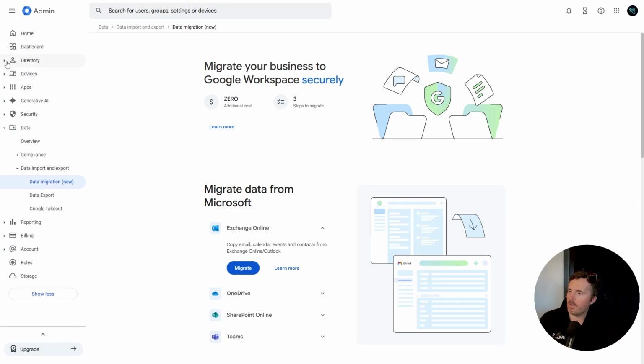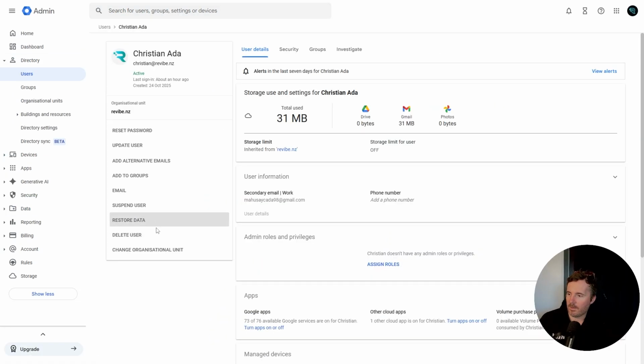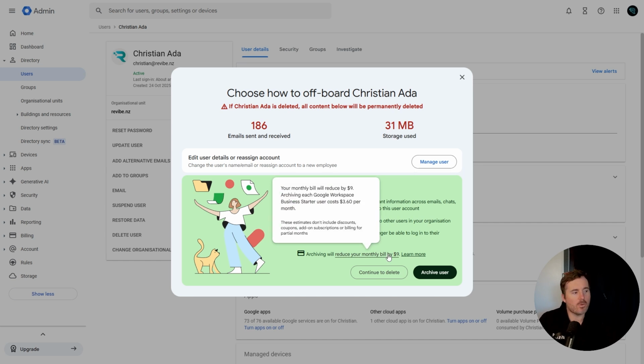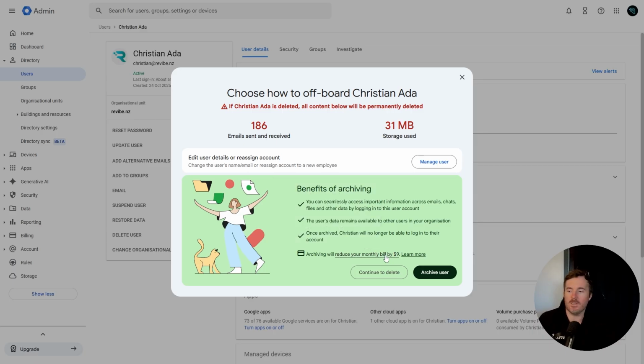Right, so the next thing that you're going to want to do is delete the user because we're no longer going to be using him anymore. And obviously you want to save money on the subscription costs or whatever it is in Google Admin. From here, you're going to want to go up to your directory, users, and basically we're going to delete the user. We can just archive this user as well, which will reduce the monthly bill. However, there is still a cost to archiving. If you don't want to spend any more money on this user, then you're likely going to want to go to just the delete function.